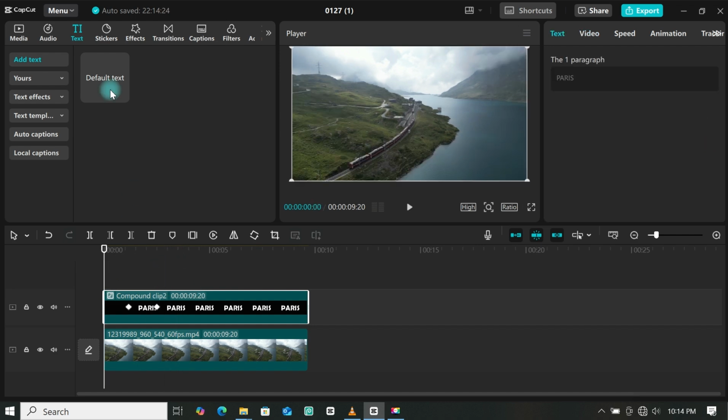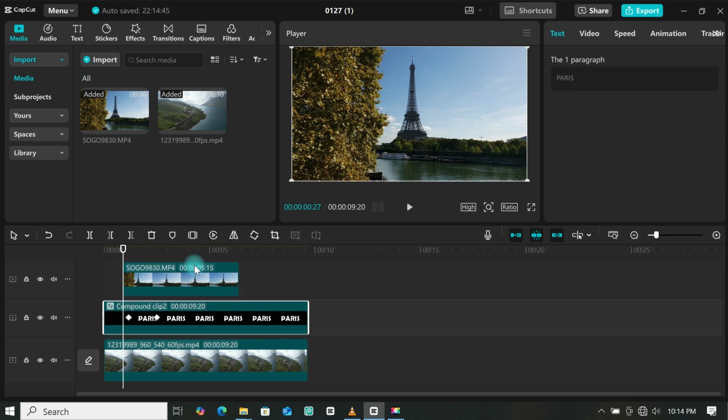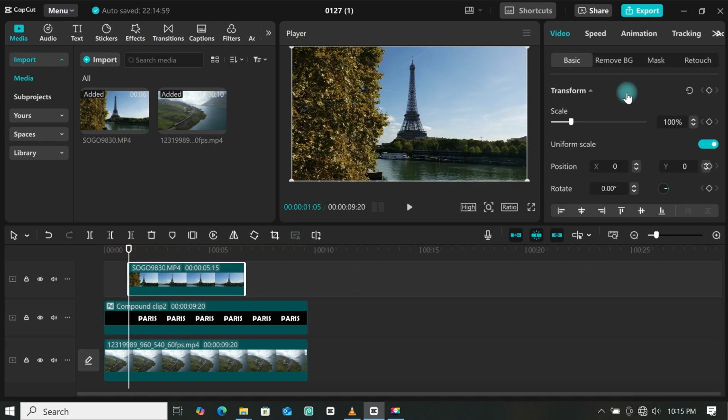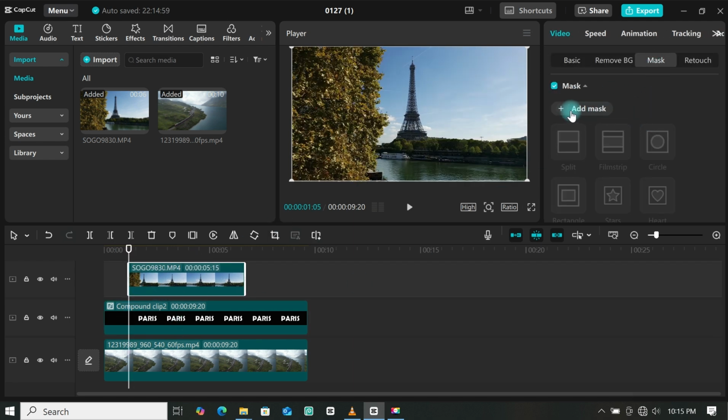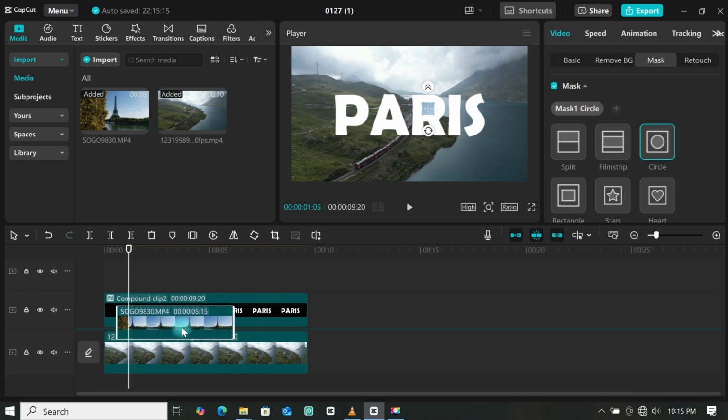So now add the second footage to the timeline. Now move the start of the video to where the first keyframe is. Then go to Mask. Then click on Add Mask. But if you are still using the old version, just select the circle mask. Now resize and position it at where you want to zoom in. Then place the footage behind the text.